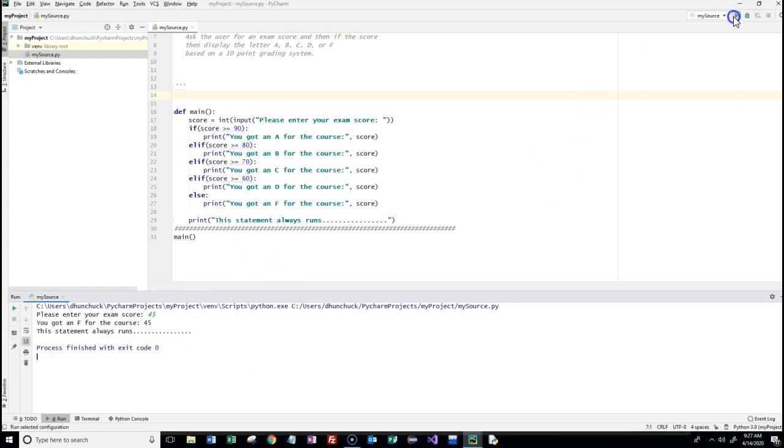Let's do it again. I see this time's getting long. 77, I better say a C. Is 77 greater than or equal to 90? No. Is 77 greater than or equal to 80? No. Is 77 greater than or equal to 70? It is. You got a C. Okay, gonna pause this.